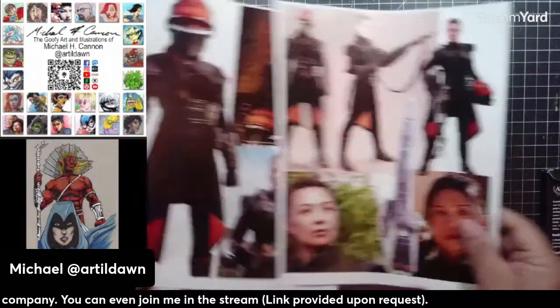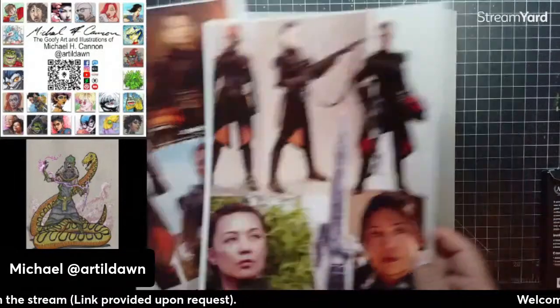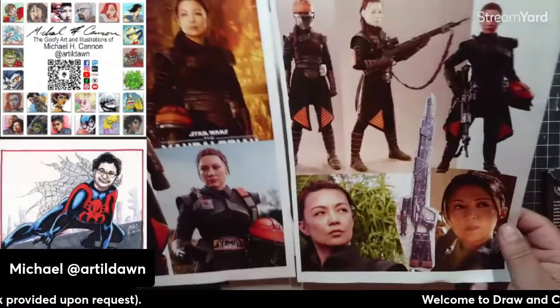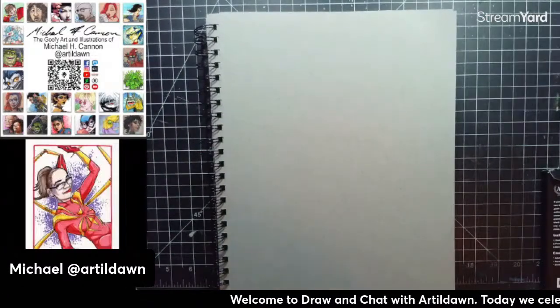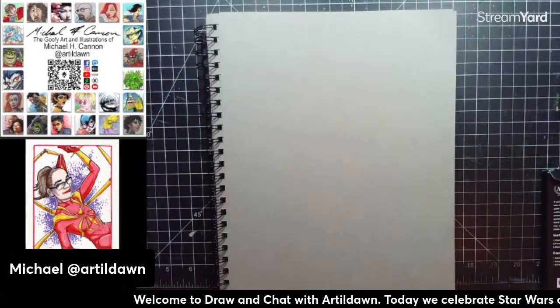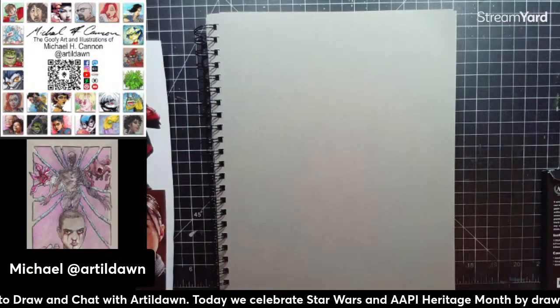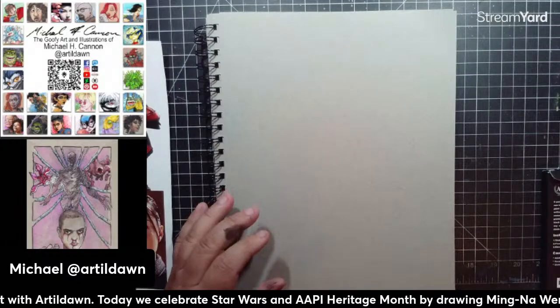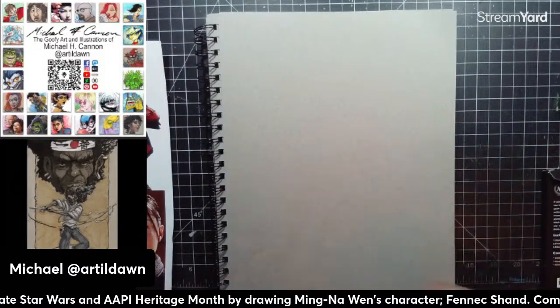So this is what Fennec Shand looks like. I printed out some reference so I can do some stuff. I'm not going to do any of these poses per se, but I like to have the references handy. Move the mic a little back. And let's get started. Now, Fennec Shand is a mercenary. She's been a hitman.